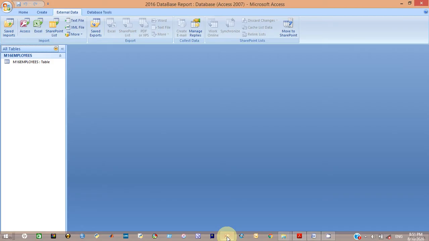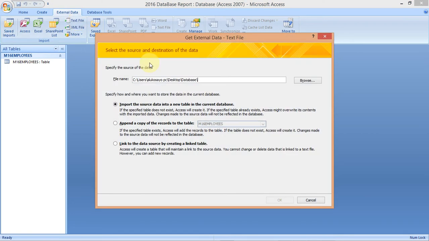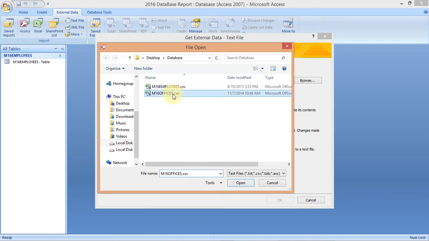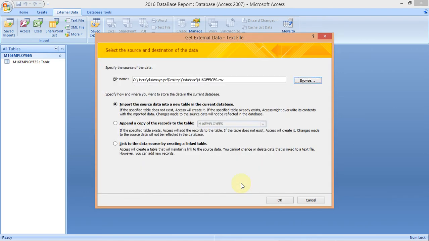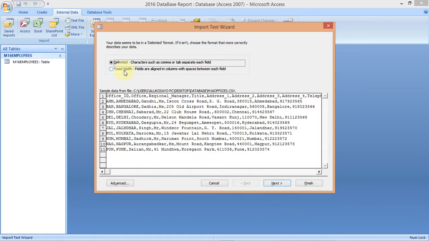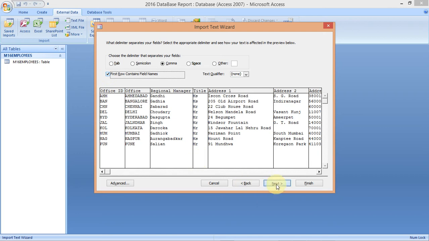Back to Access and external data, click text file. Let's navigate to the right directory, browse, and this is office. Take it and then click open, then click OK. Don't forget this is delimited, it's okay, just click next. And the first row contains field names, so don't forget to indicate that. Check this box and next.